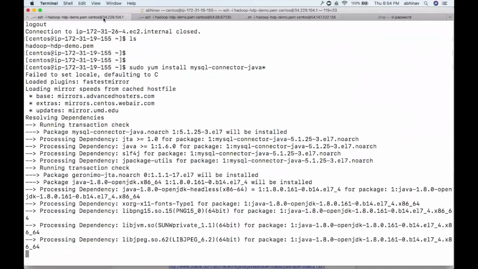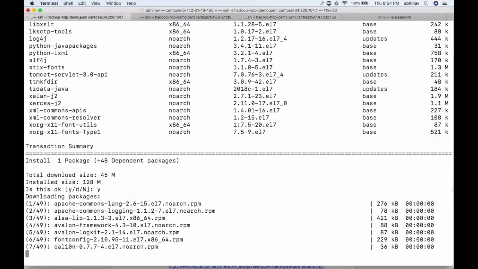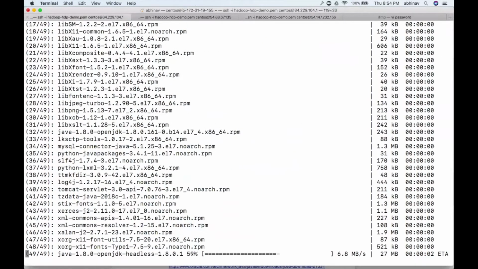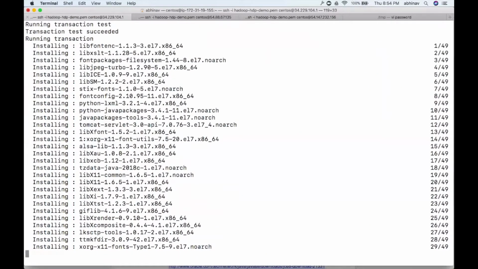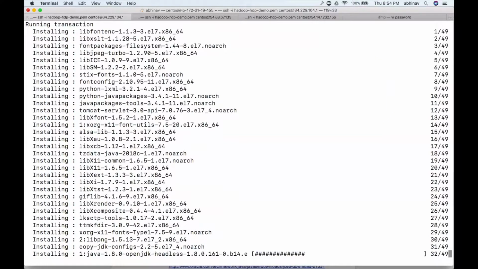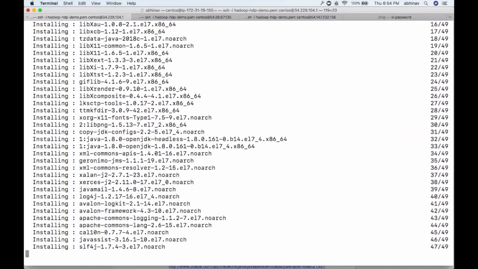So it's going to find all the packages matching that wildcard and install them. Also notice that it is installing the OpenJDK. mysql_secure_installation is a script.